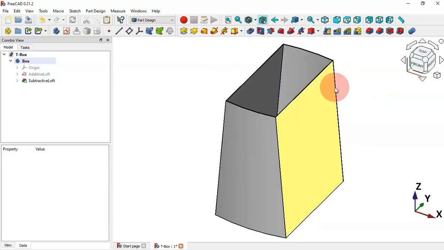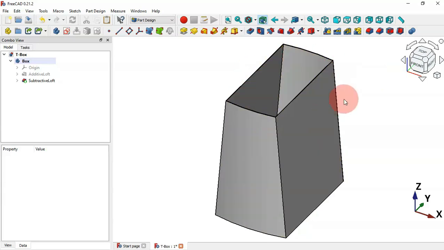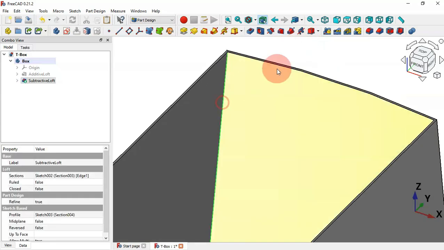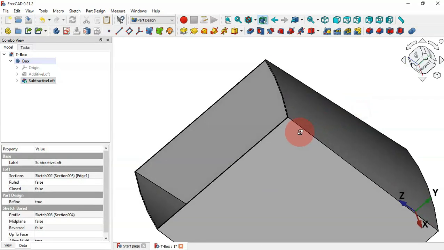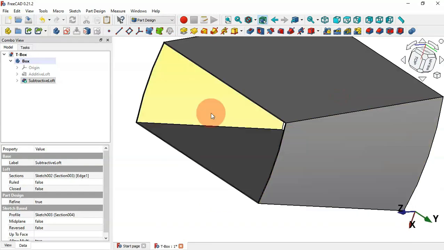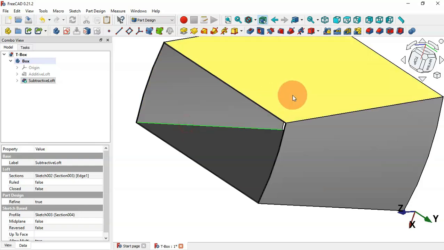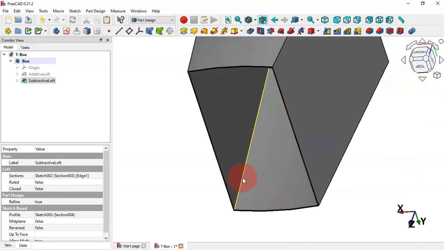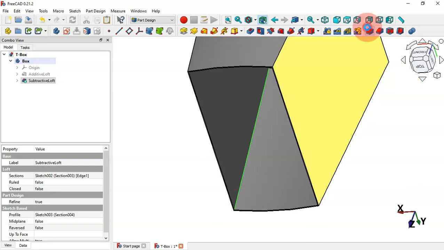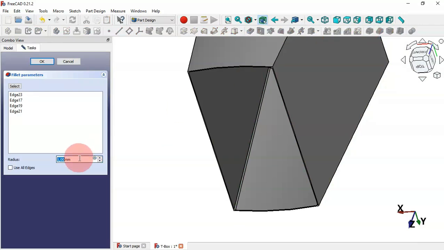The next step here is to create fillets in this edge. So let's start by this internal edge here, zoom in, select this edge here, and now hit Control and select this edge, and also this edge here and this edge, and now select fillet tool. Okay, let's change the radius here to 4.5 millimeters.